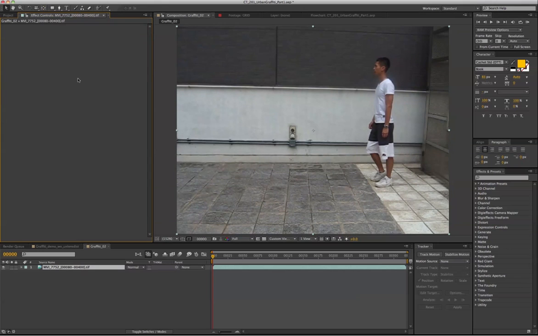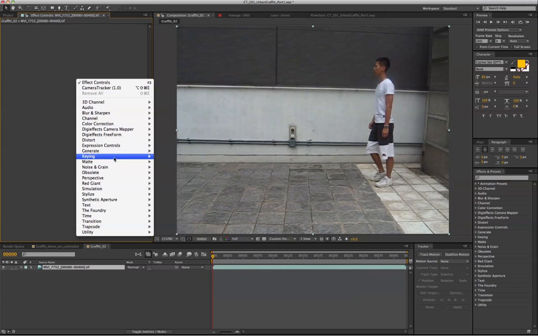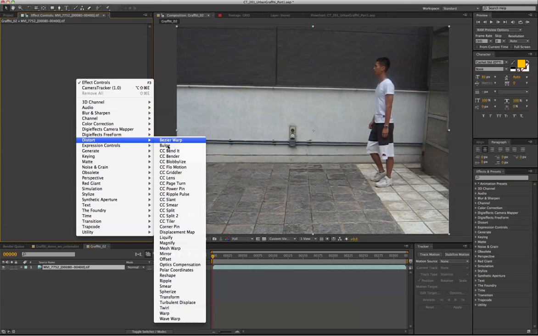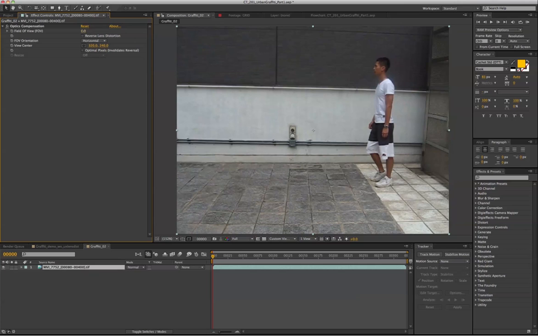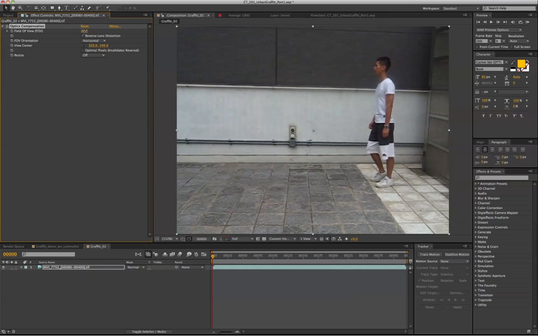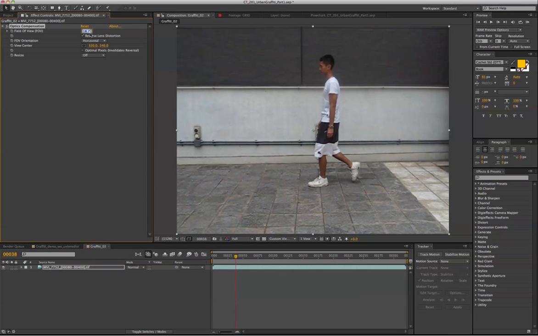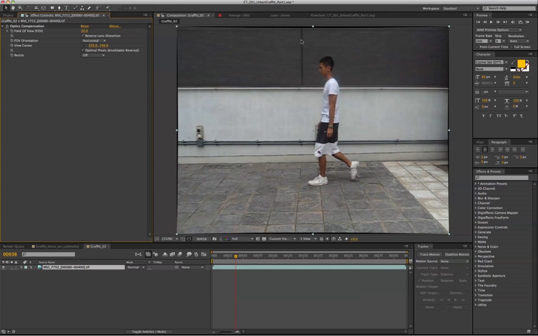And another way to fix it is to go to Distort, Optics Compensation, and reverse the lens distortion. And let's give it a value of 20. So all the lines look pretty straight, maybe a little bit more, 22.